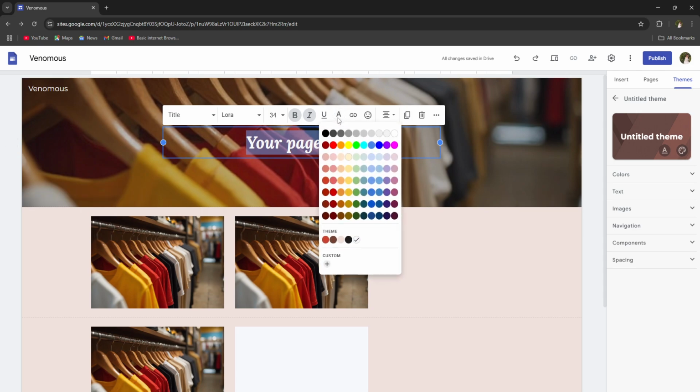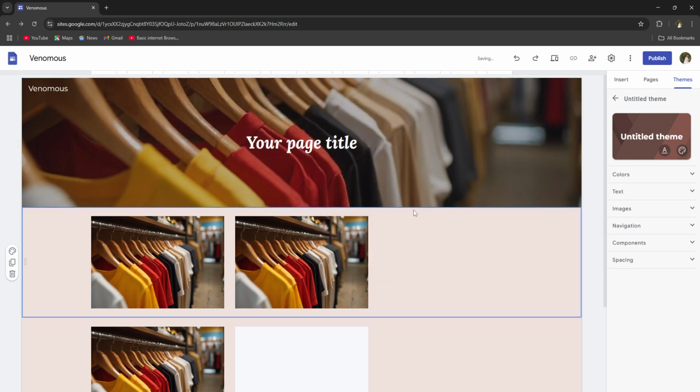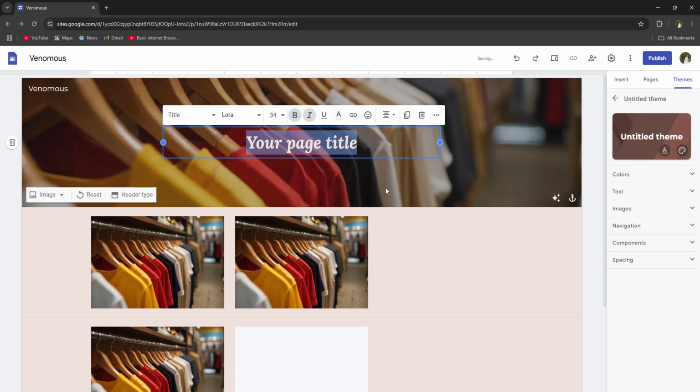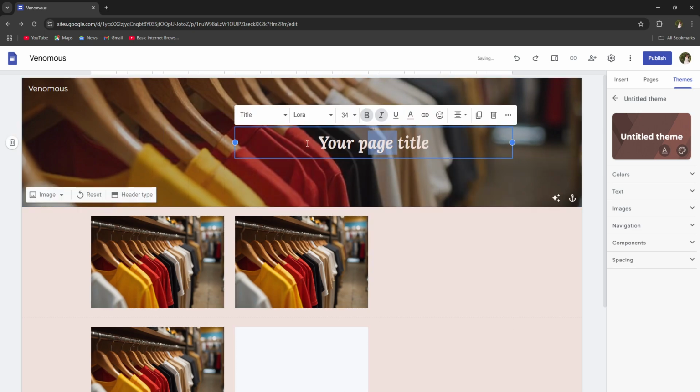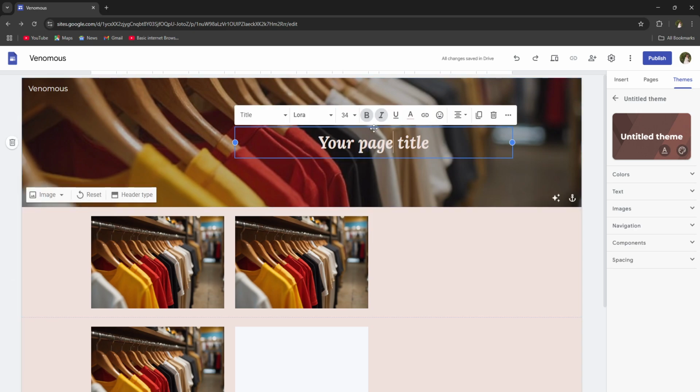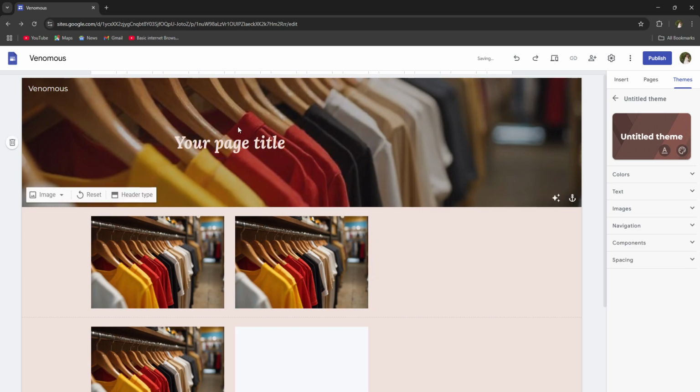On the A you can choose the text color from here. Let's change it to something else. Okay, let's choose this. Now let's increase the size of it. Okay, now all your pages will follow this cohesive design without needing to adjust colors and fonts manually.